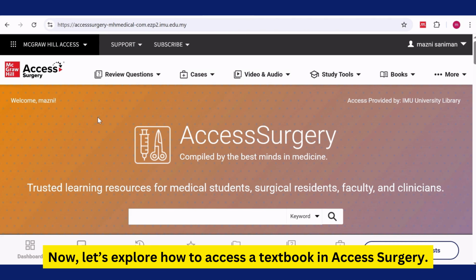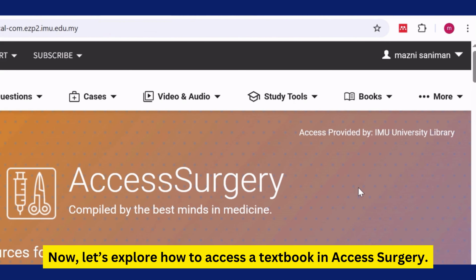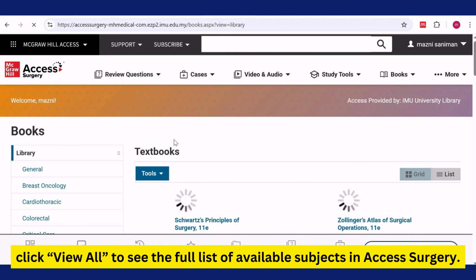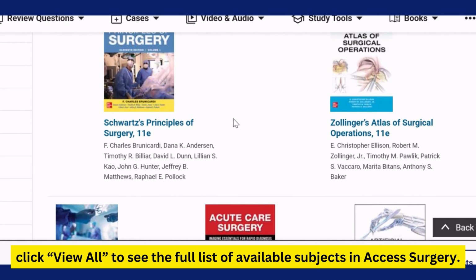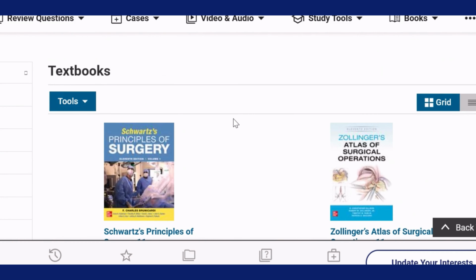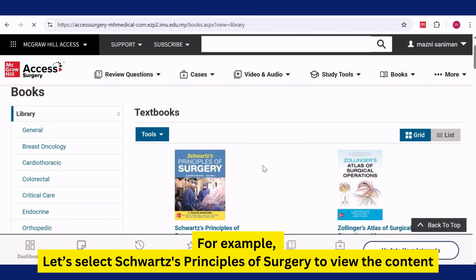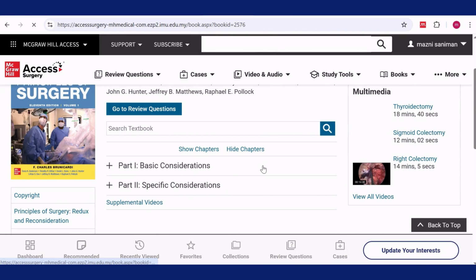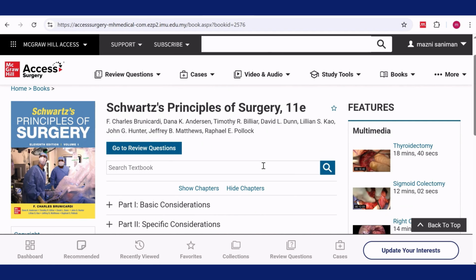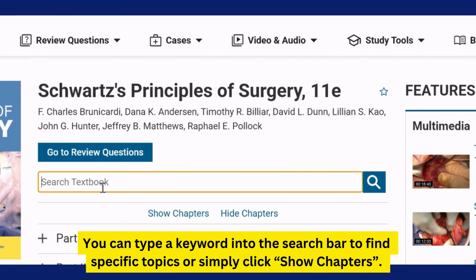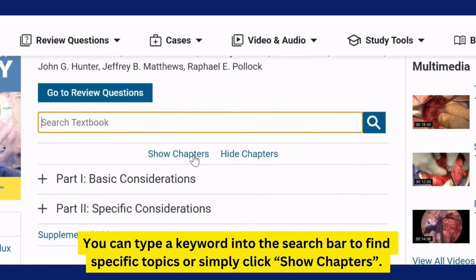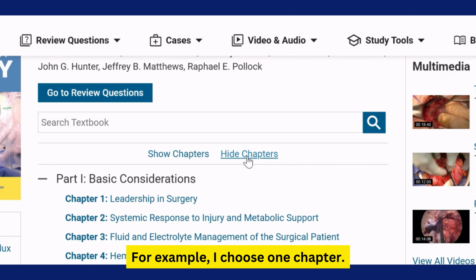Now, let's explore how to access a textbook in Access Surgery. From the home page, click on the Books tab, click View All to see the full list of available subjects in Access Surgery. For example, let's select Schwartz's Principles of Surgery to view the content. You can type a keyword into the search bar to find specific topics or simply click Show Chapters. For example, I choose one chapter.